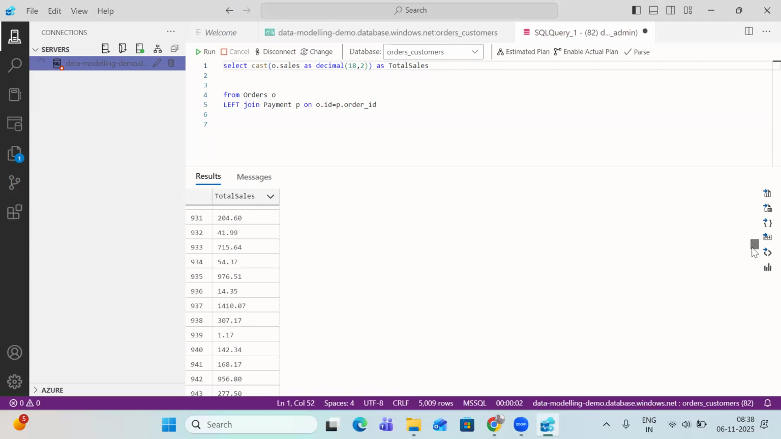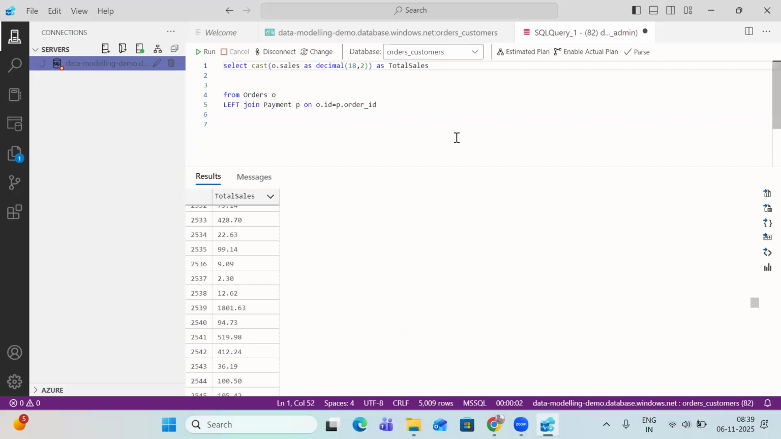Now this is the left join, so I will get everything. But if I want only the total sales for the paid orders, I will have to use an inner join so that only the common fields between the two will come in, and only the paid values will appear.